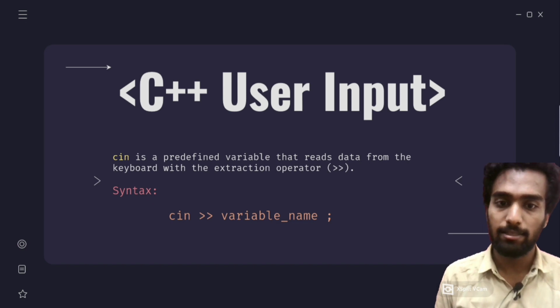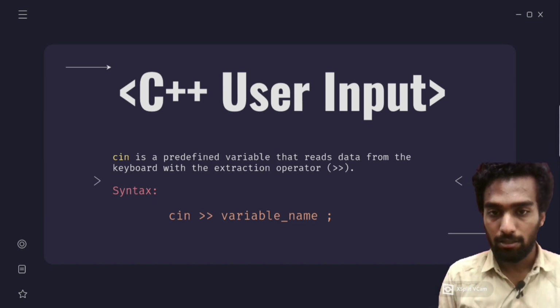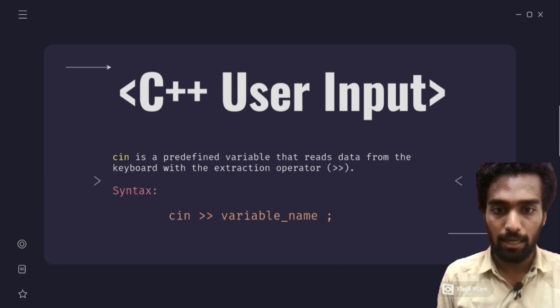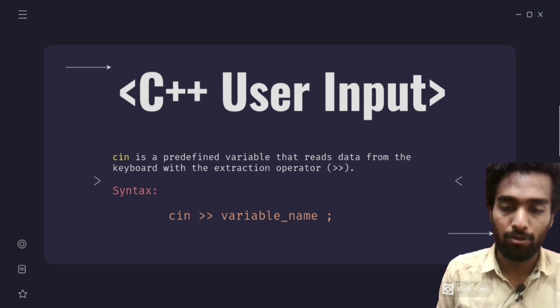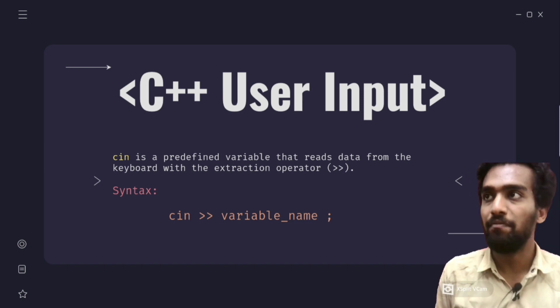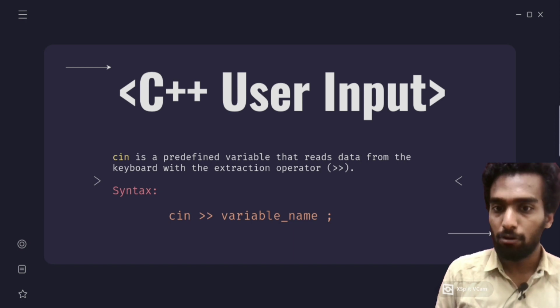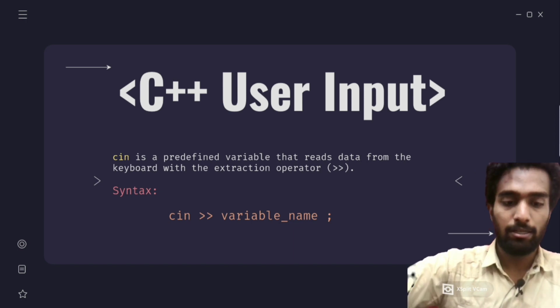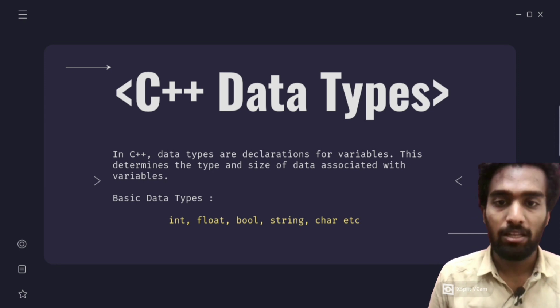Syntax is cin, then the symbols, two greater than or less than signs, we mostly use the greater than symbols, and then the variable name. I already explained variables, right? So let's move ahead. What are C++ data types?